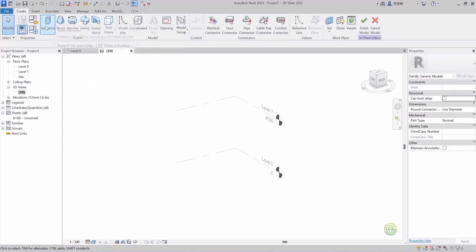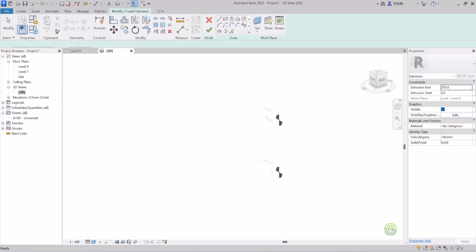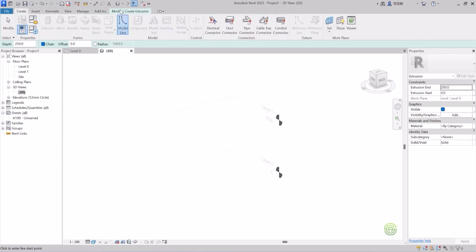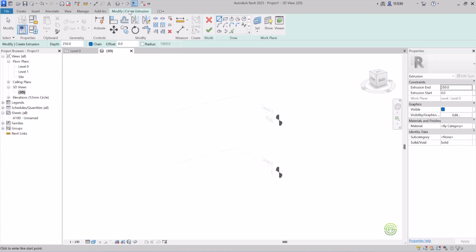So first select extrusion. In the create tab, the first tool is extrusion. Just click on extrusion. Once you click on extrusion, it will automatically come to modify and create extrusion. If it doesn't come, you can just click on modify and create extrusion over the top. Once you come here, you have a set of tools like line, rectangle, pentagon, like this. So now let's begin with the rectangle tool. Just click on rectangle.